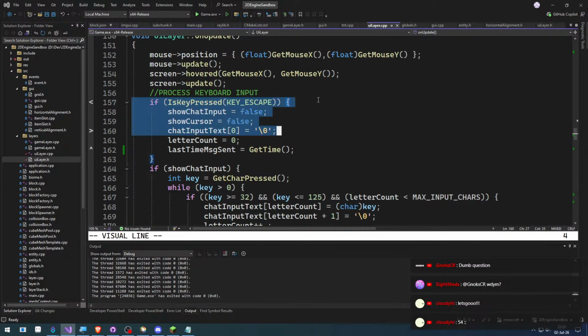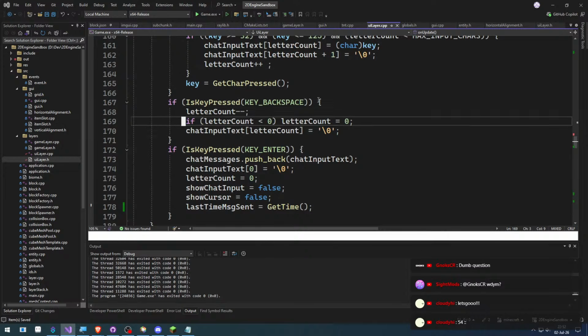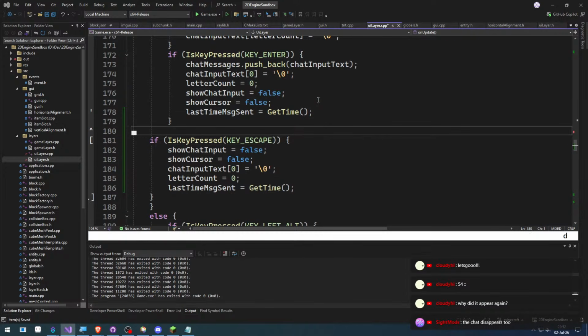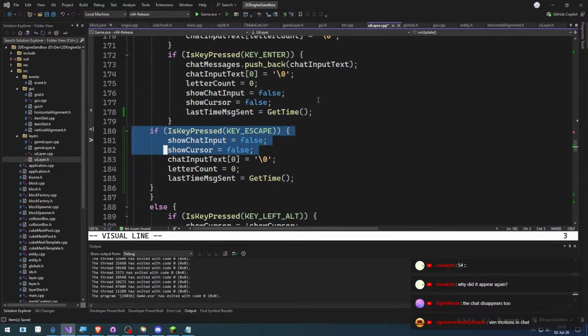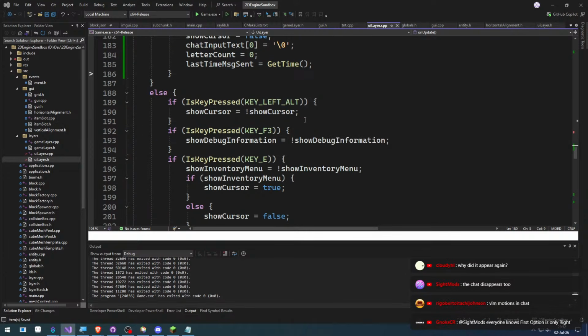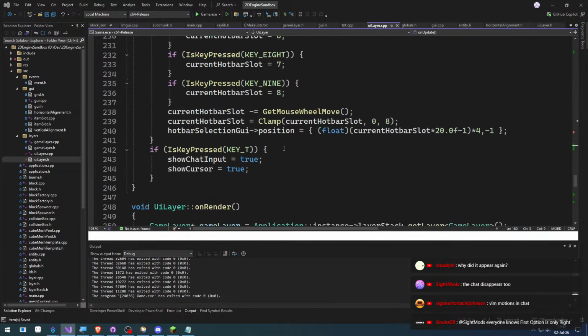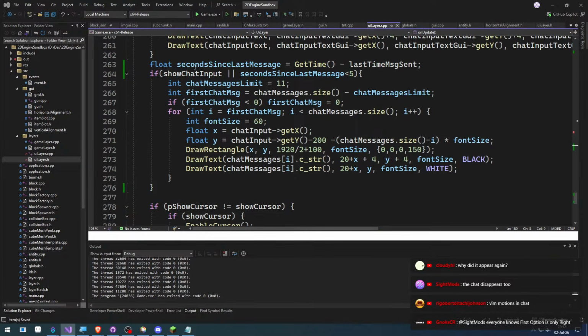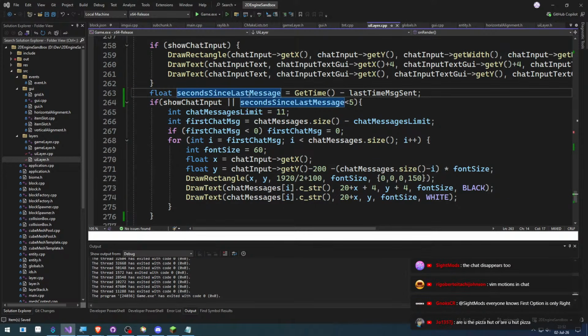Yeah, I need to move this actually. Need to move it here. Let's make it fade by looking at the seconds that have passed. If this is close to like, let me see now.